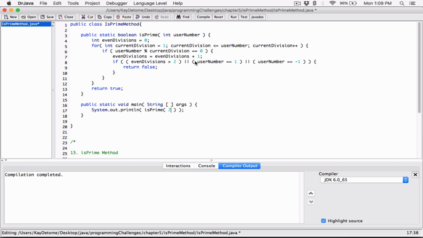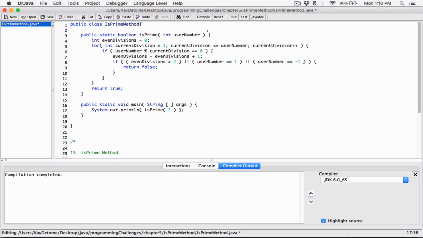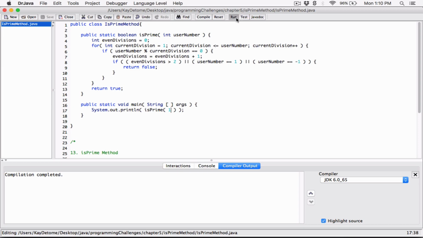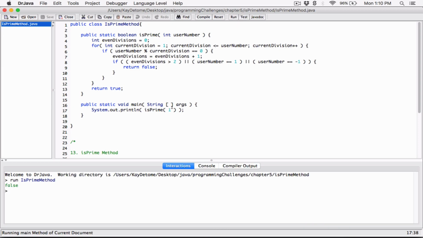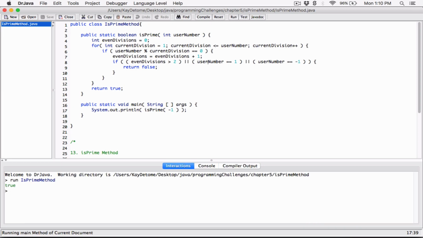If we try 2, we know 2 is a prime number. So let's compile this and then run it. Now 2 is true. Try 1 again, compile it and run. 1 is false. Now try -1. I mean, you're dealing with positive numbers here, but I just put it in there to show you. Oops, -1 is true.